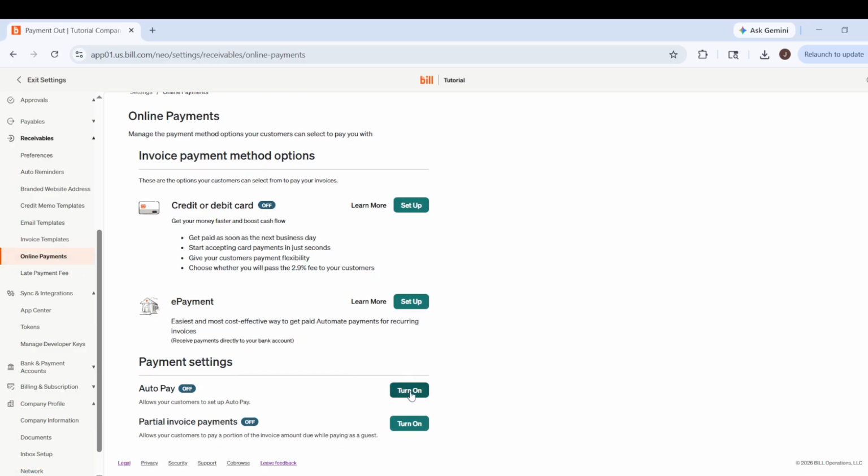Finally, once those settings are enabled, you are ready to receive payments for invoices sent through Bill.com. That covers everything you need to know. And that is all there is to it.